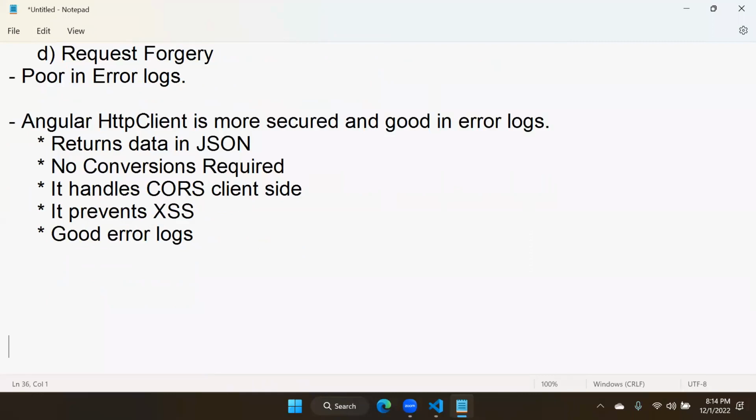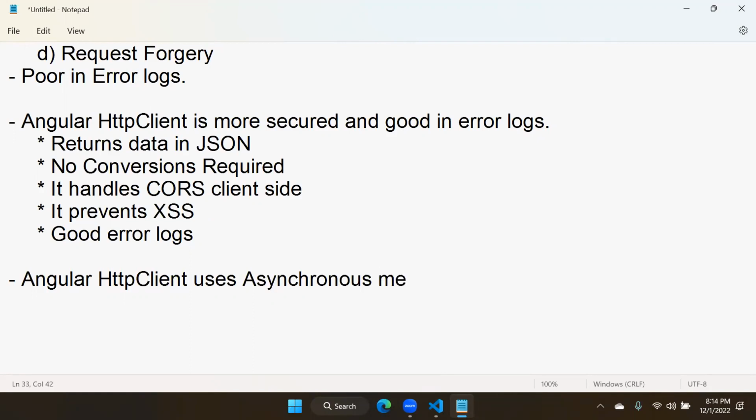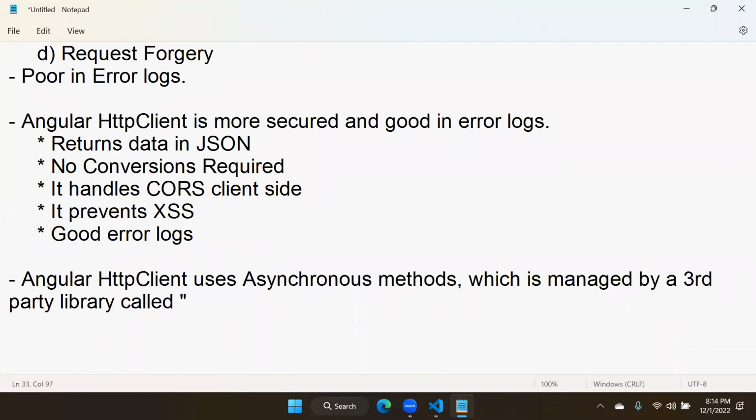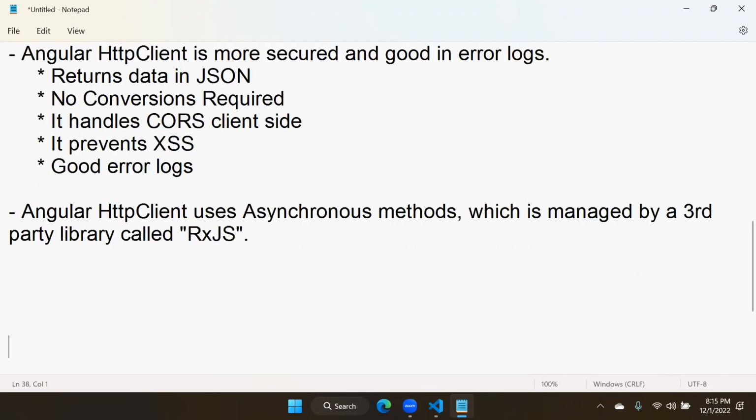We are going to inject a service inside another service. One more point is required actually. Angular HTTP client uses asynchronous methods, which is managed by a third party library called RxJS. There is another library called RxJS. This will manage asynchronous technique.